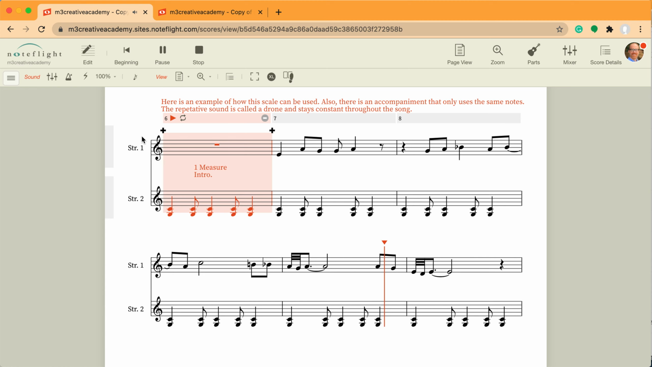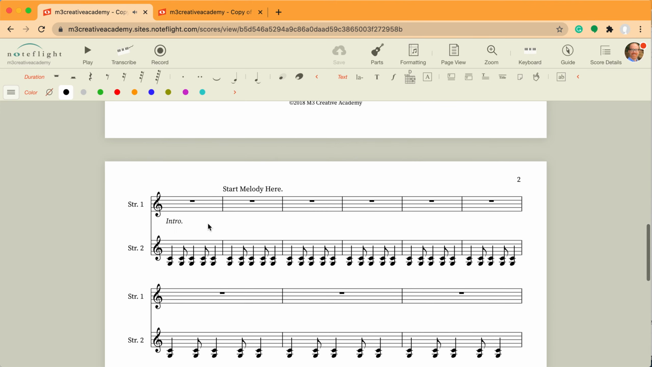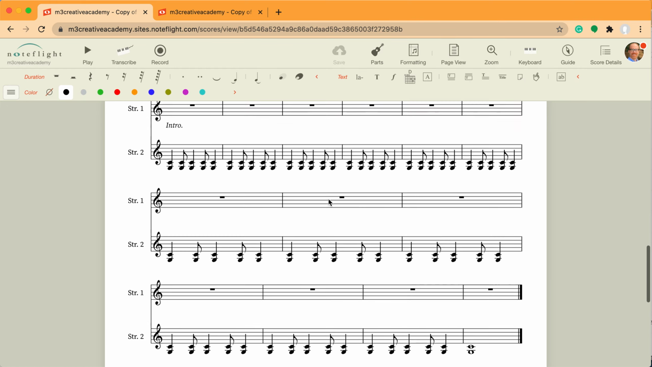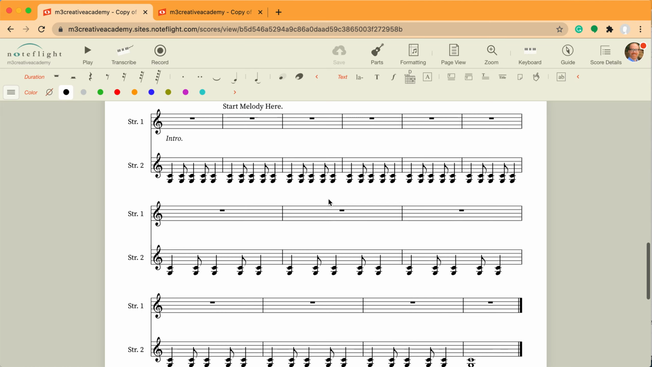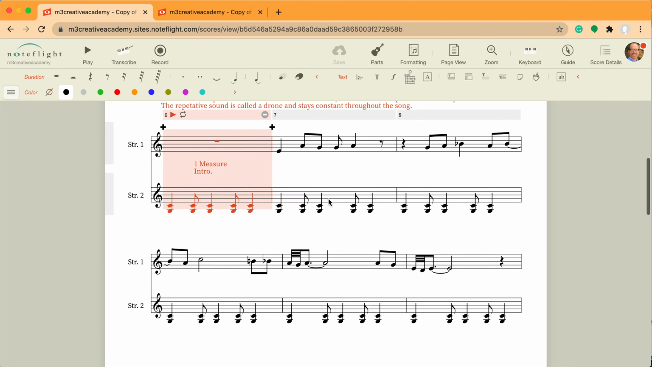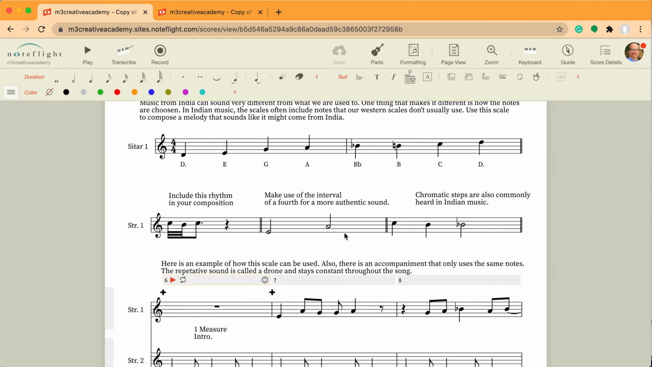Hear the rhythm there? Okay. And then from there, you're off to your version of it. So have a one measure intro, and then start your melody here, and see what you can do for these I think 12 measures here, and have fun with it. Be creative, and just explore some different scales and rhythms and sounds that we can get in music.